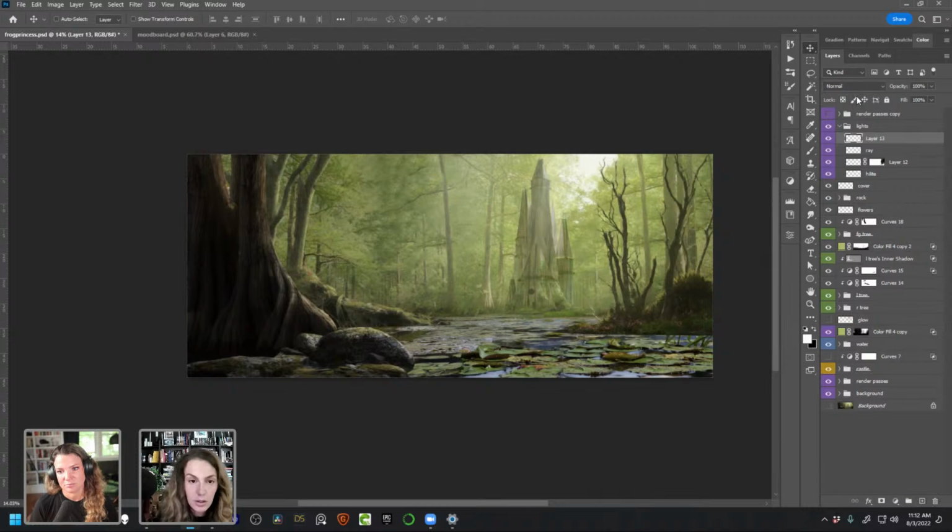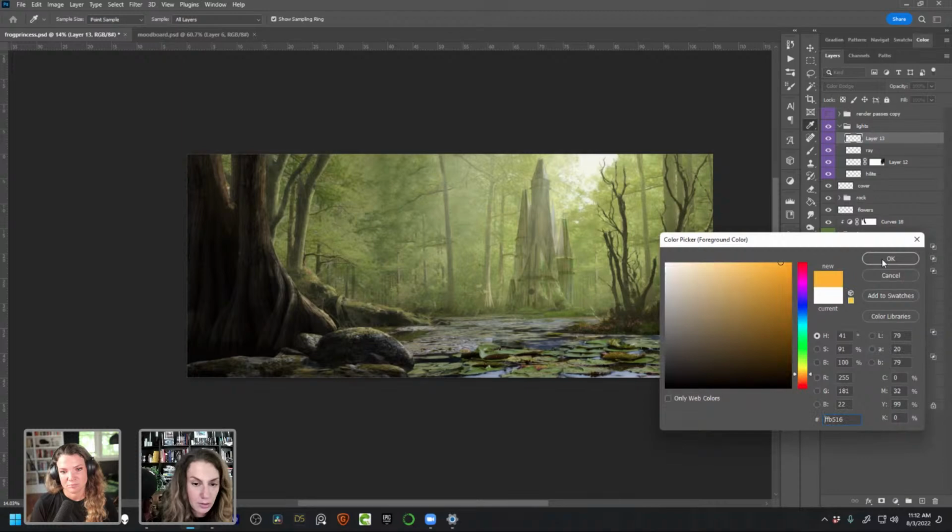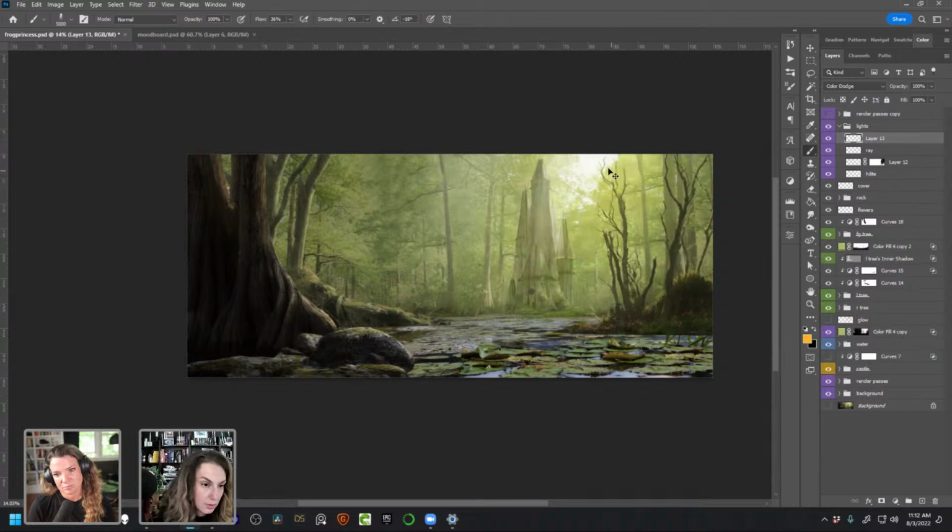Let's try a color dodge layer with some orange and see how we feel about that. Okay, don't hate it. Maybe hate it a little.